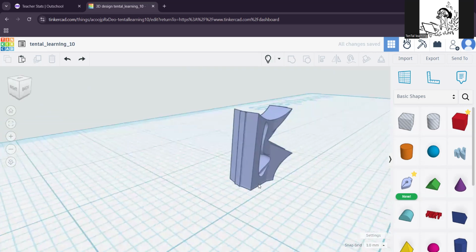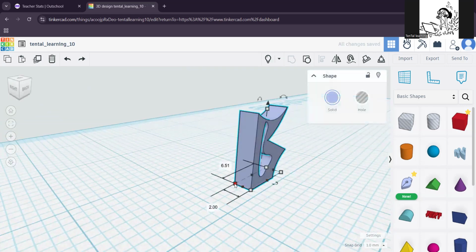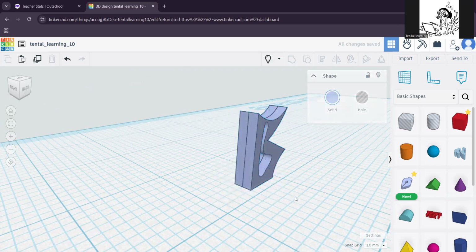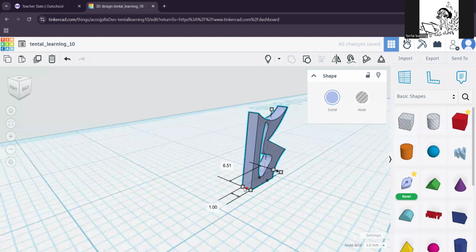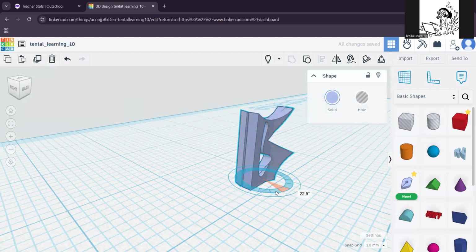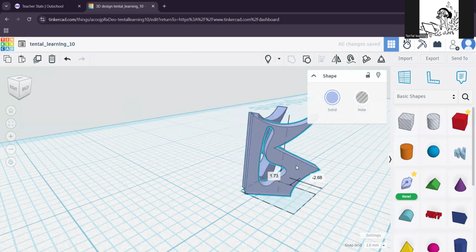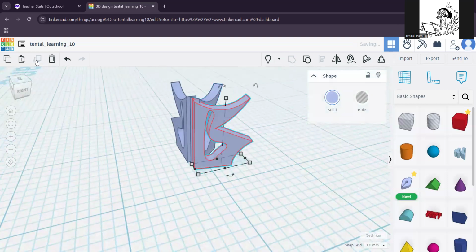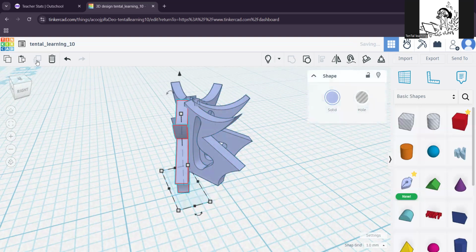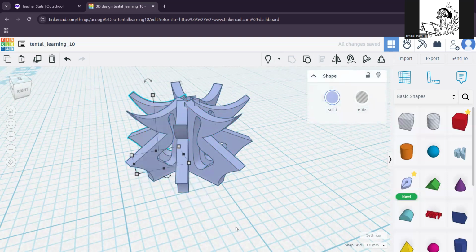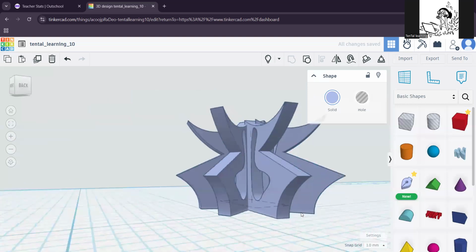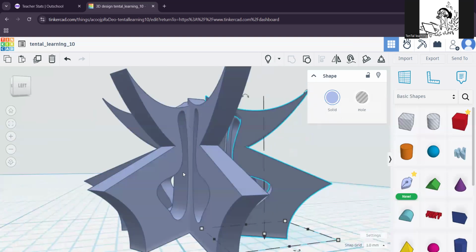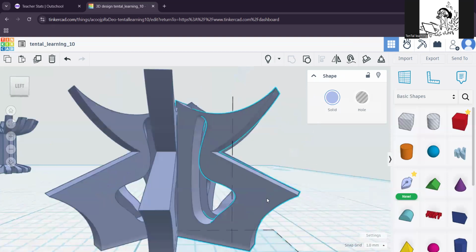So that we have a little bit of space left. Okay, now I'm gonna do something a little bit different. I want to rotate it a little bit more and then put it here. Let's see. Now we can see a little bit more of this shape that we have cut.